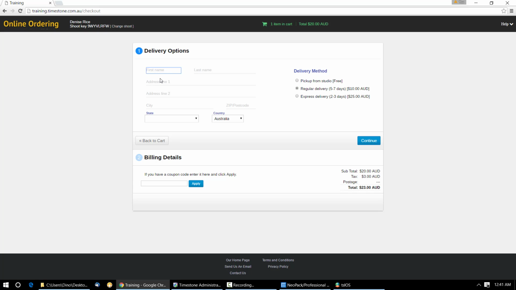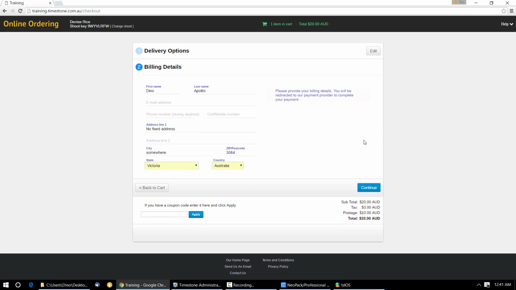So I'll go ahead and put that in. Notice down the bottom, it hasn't actually added the shipping yet, the postage. It won't do that until you hit continue, which is confirm. Okay, and it goes to your billing details. Now the postage has been added, the $10 postage for the standard shipping. And we can go through and do the rest of the checkout process for the billing details, etc.